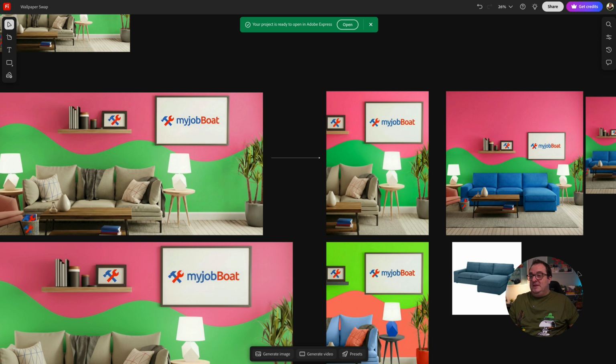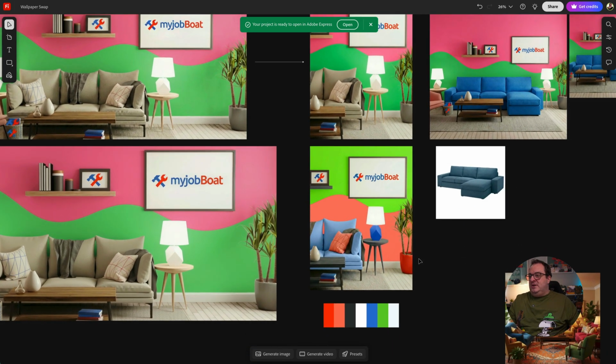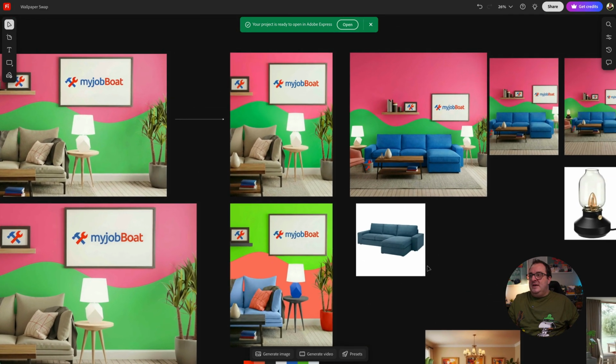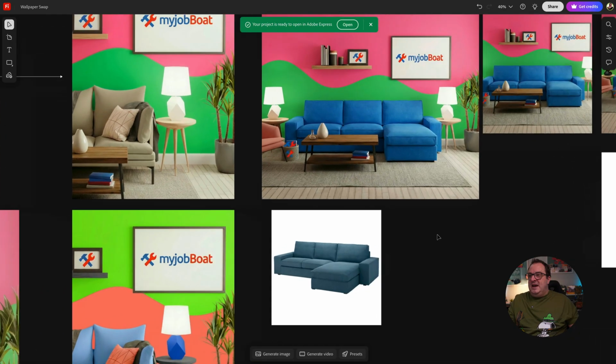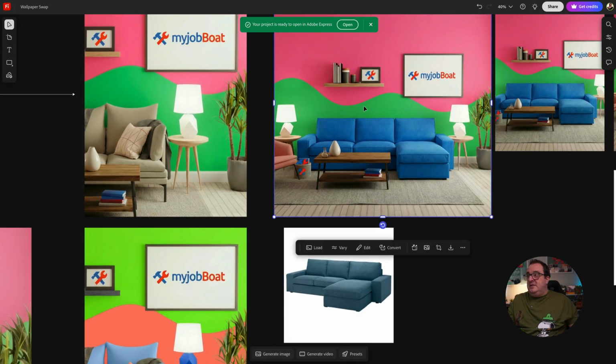The next thing I wanted to do was have a play about with adding the colours from the client's brand logo, and it's done a good job there. And then I thought to myself, well, it's supposed to come up with other ideas now where you can put in reference images and ask it to change those. So again, that's what I did.